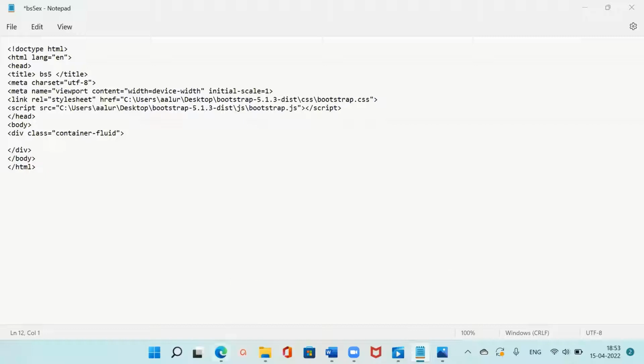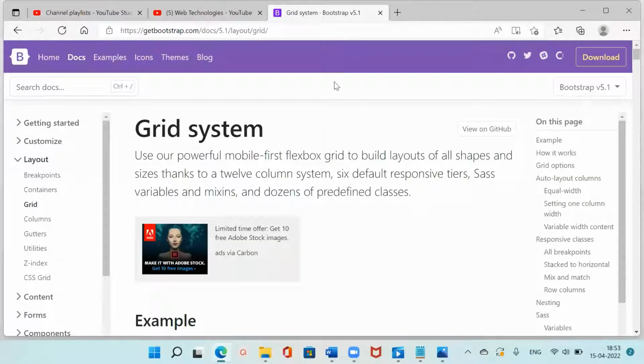In today's class, I'm going to talk about the grid system. So let me take you to getbootstrap.com. Inside this, in the layouts option, you can see that there is a grid system. So what is meant by the grid system?